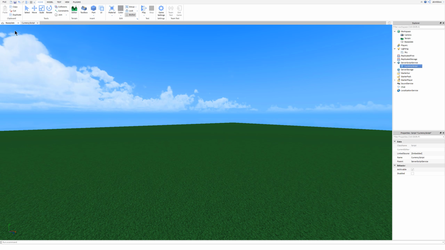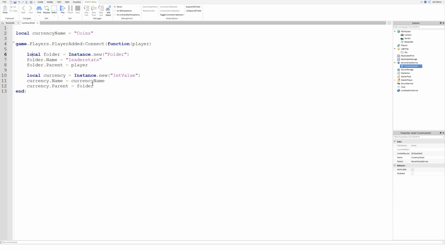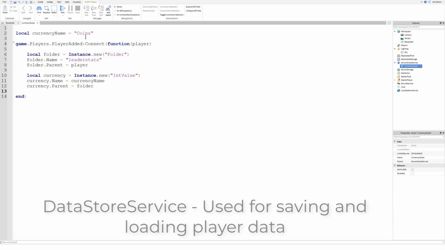If we just leave the game, we're going to start work on data saving. So we want to save the player's data whenever they leave and rejoin the game, because maybe the player wants to buy some currency. If it gets wiped when they leave the game, they're not going to be very happy because they might have just bought it. So to save data, we're going to use the data store service.